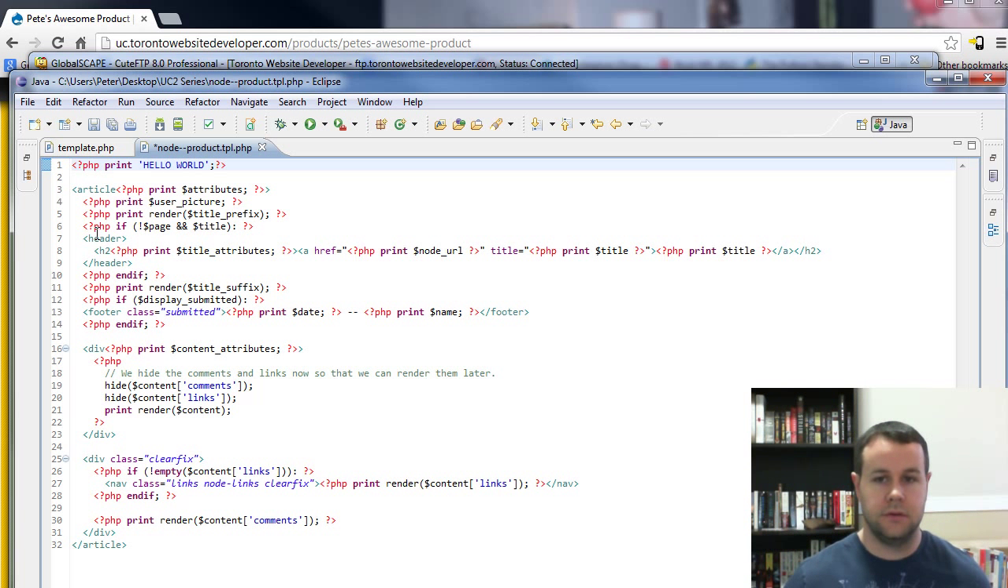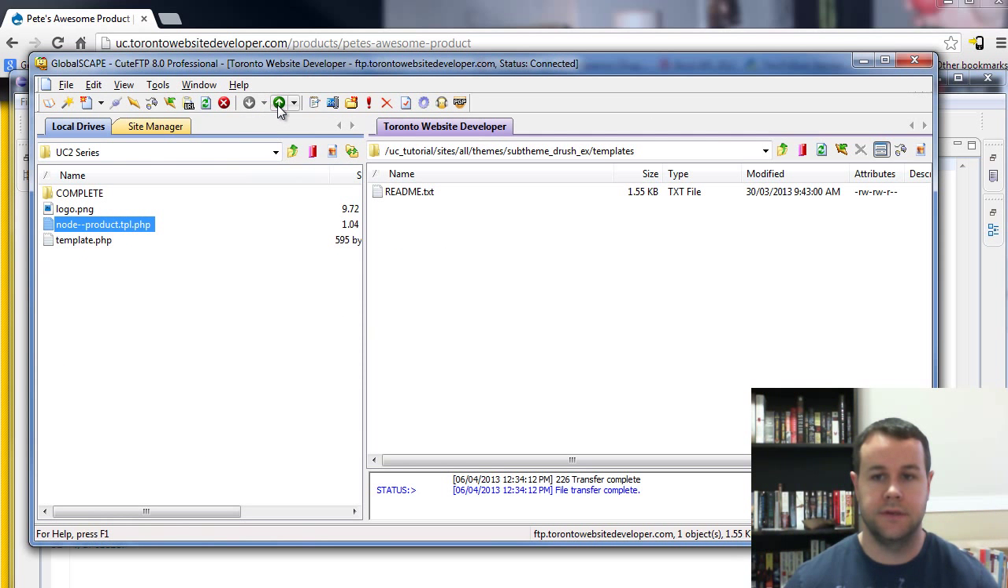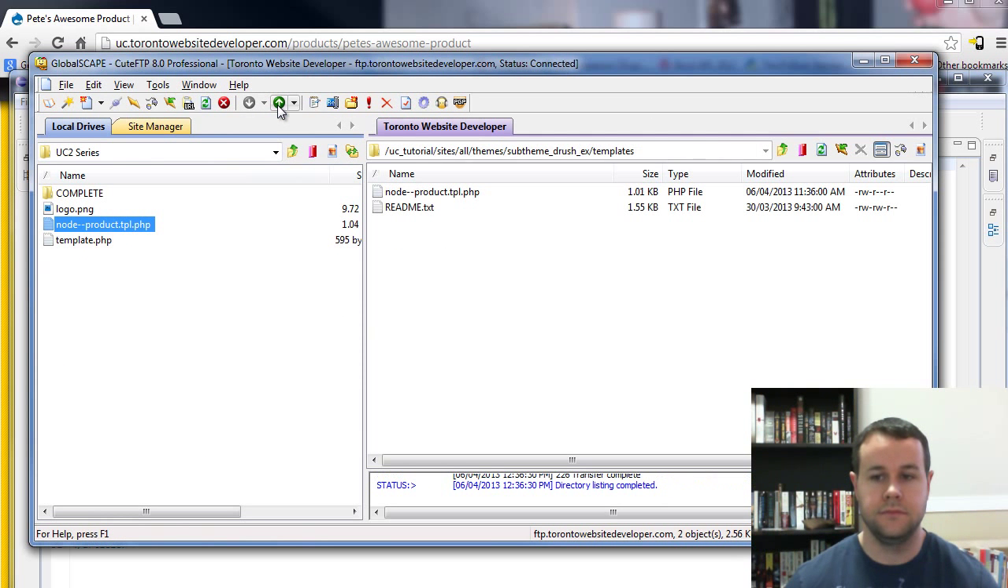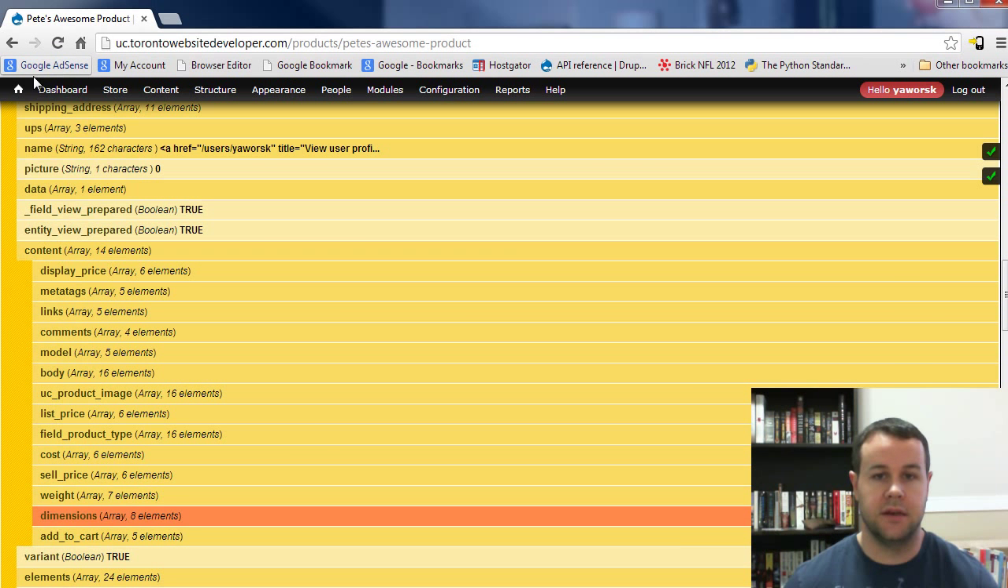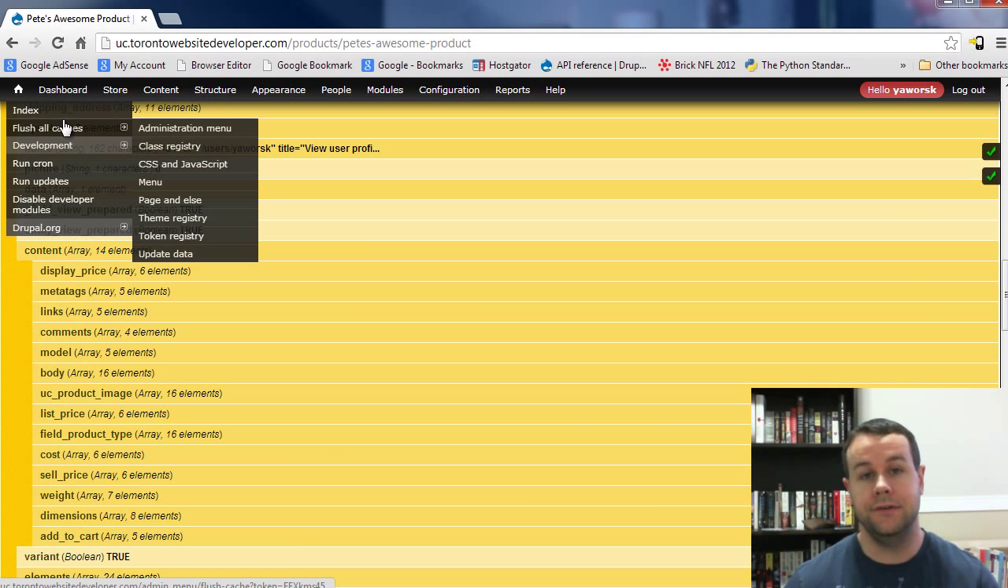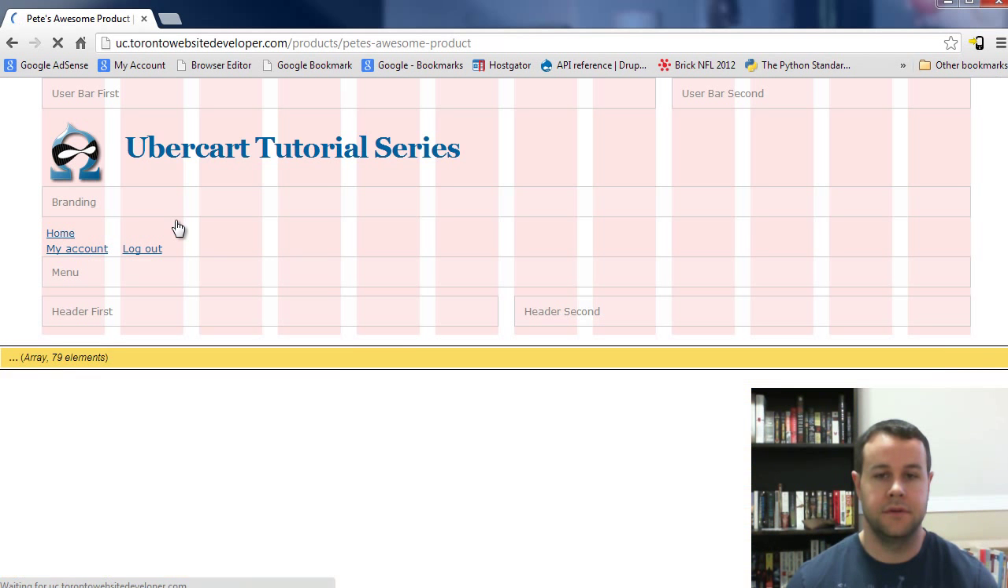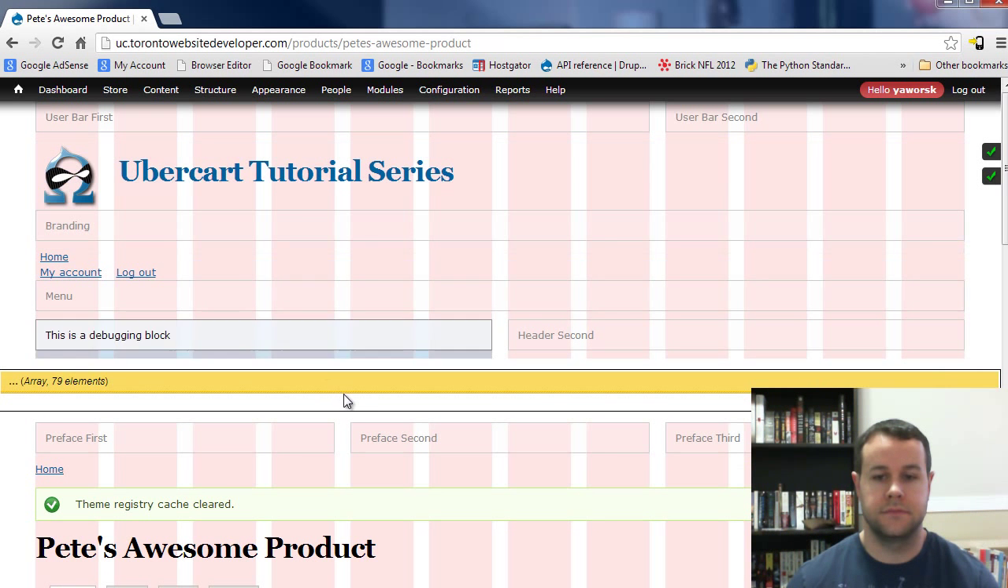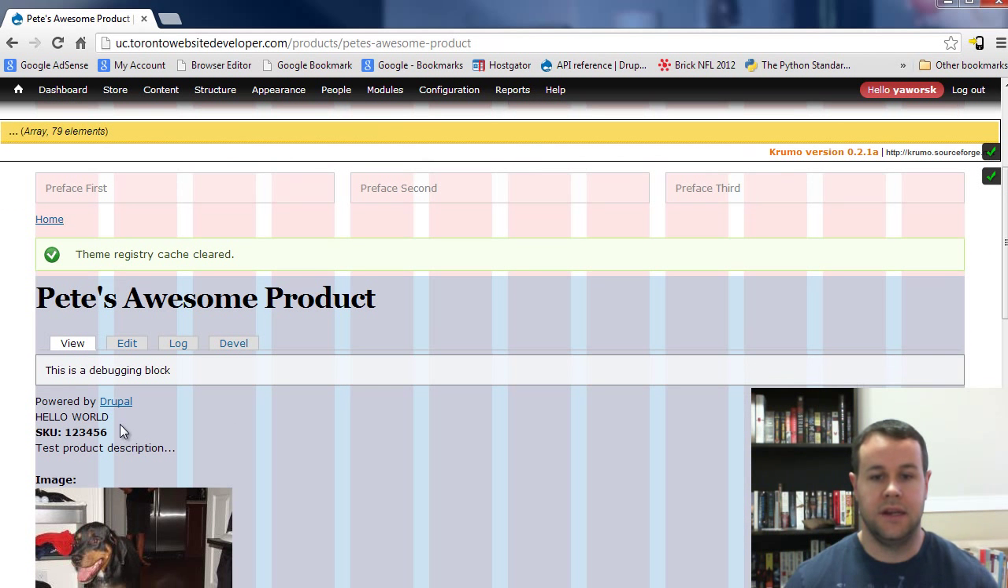What this will allow me to do is make sure that I've actually overridden the specific node for my product content type. So again, I'm going to upload this. I'm going to go back. I've got to flush my caches again because I've introduced a new file to the theme system. So we'll flush theme. Right, and now I can see this line, hello world. So I'm using my node override.